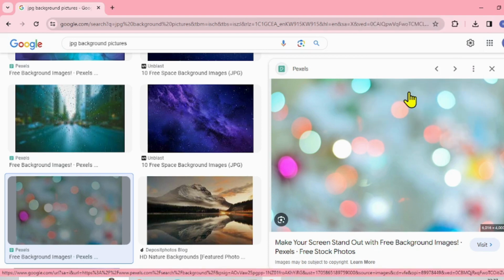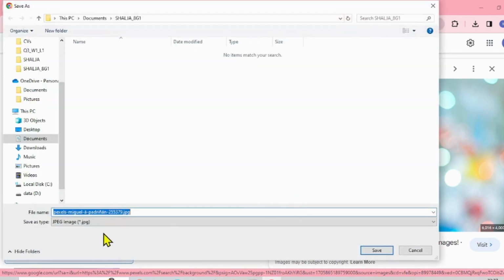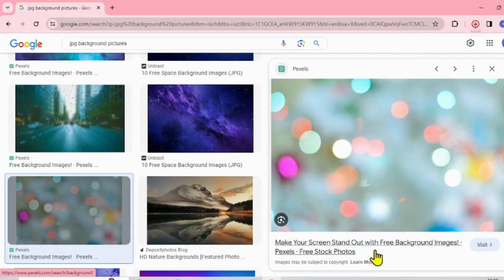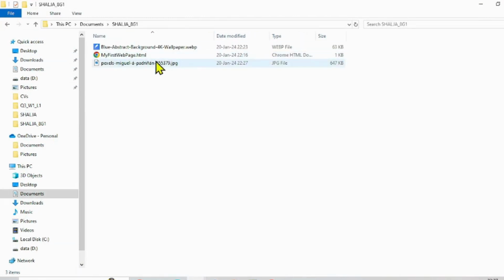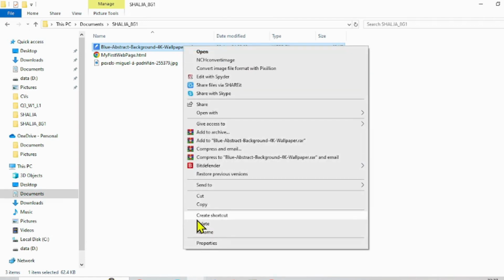save image as, and you have to save it in your folder, and make sure you're saving it as a JPG image. I'm not changing the name of it, as it is, just click save. Okay, so my background picture is ready. I'm going to use this one. Do not take any other types of pictures. Only JPG works.